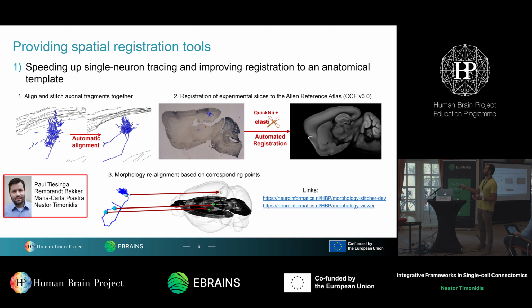Now, as soon as the neuron or neurons have been reconstructed, that is where the Tiesinga group from Radboud University comes into play, where they have developed a pipeline to first assist in the reconstruction, but then register the data. So let's take the first step. We have image slices of coronal or sagittal sections, and after tracing, you have scattered axonal fragments. So the first part is the alignment and the stitching of those axonal fragments together.